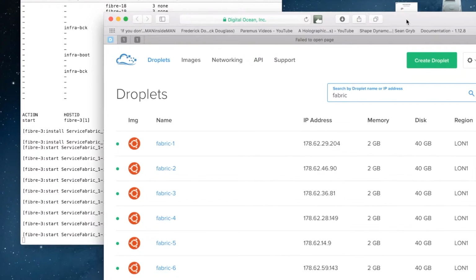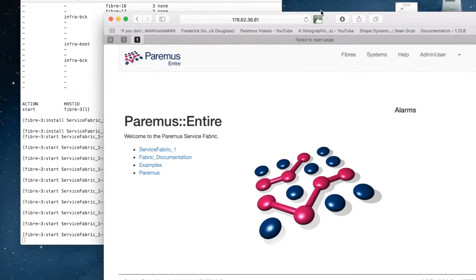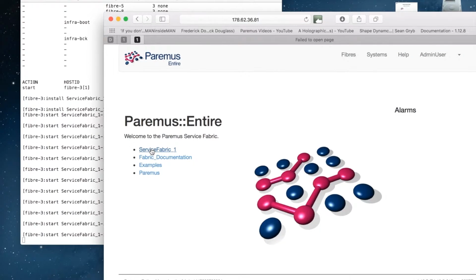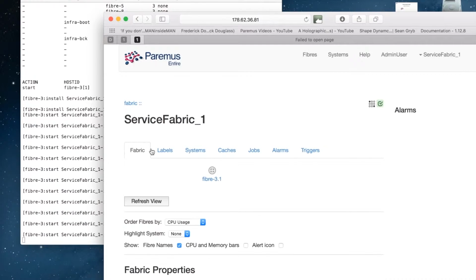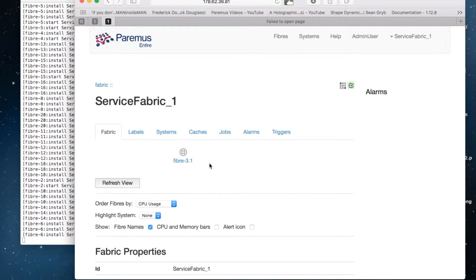While that's running, what we'll do is jump over and look at the actual management layer assembly itself. Okay, yes, it's actually started already, Service Fabric 1. So we'll connect into this and we can see one fiber, the initial infrastructure fiber, running in the environment. While the rest of the nodes are being configured and joining, let's have a brief look at what this Fiber 3.1 is.